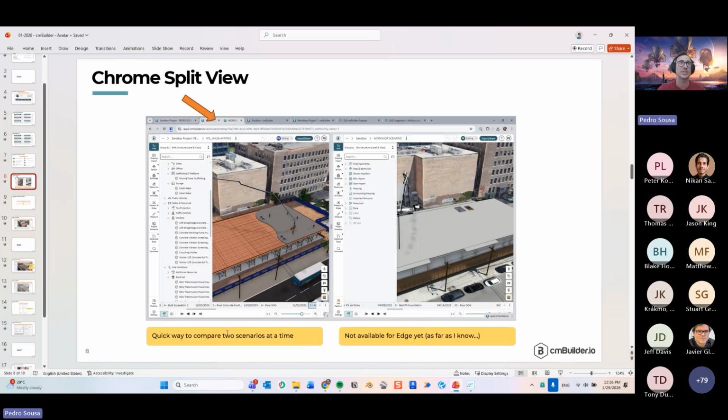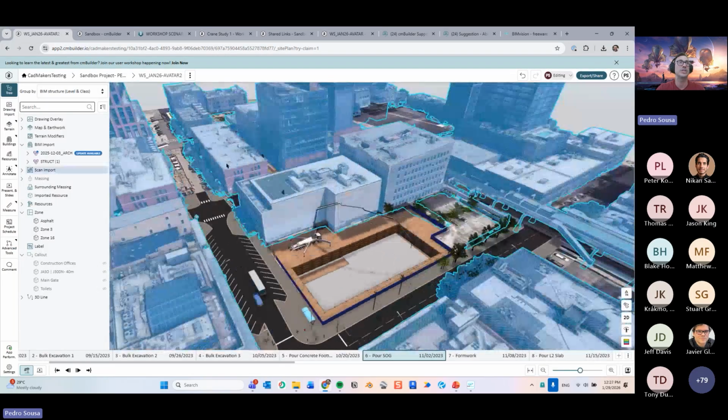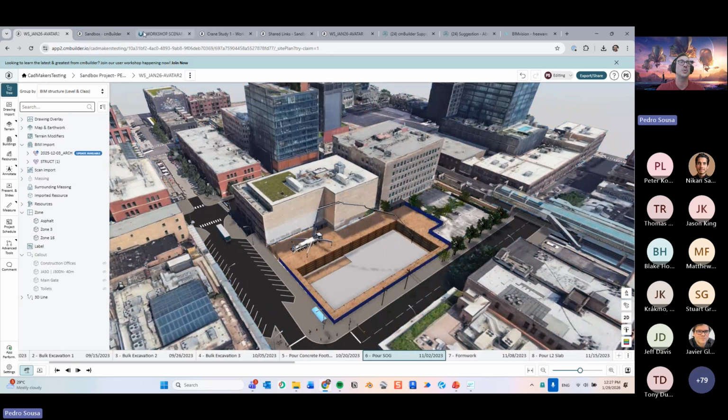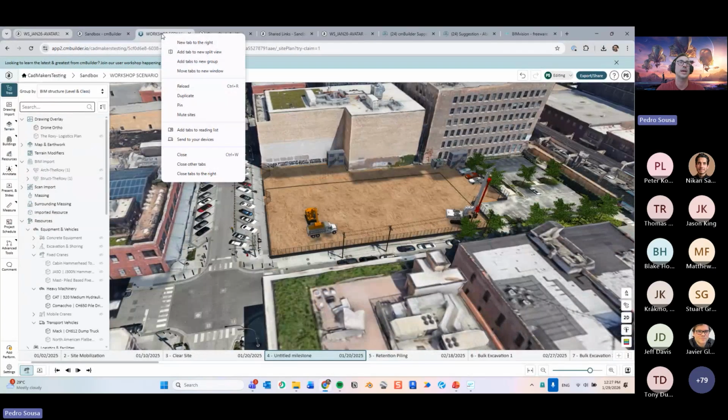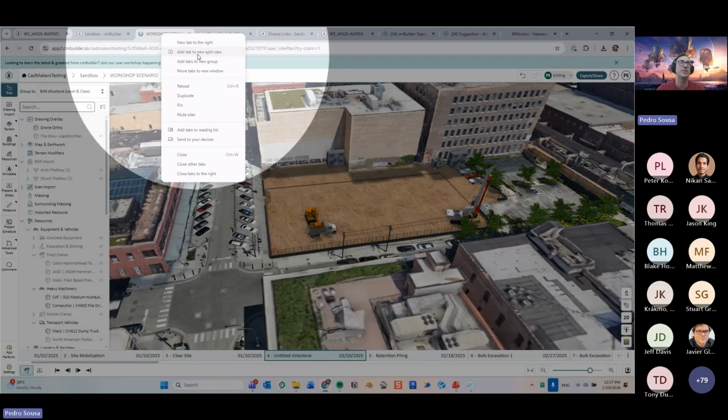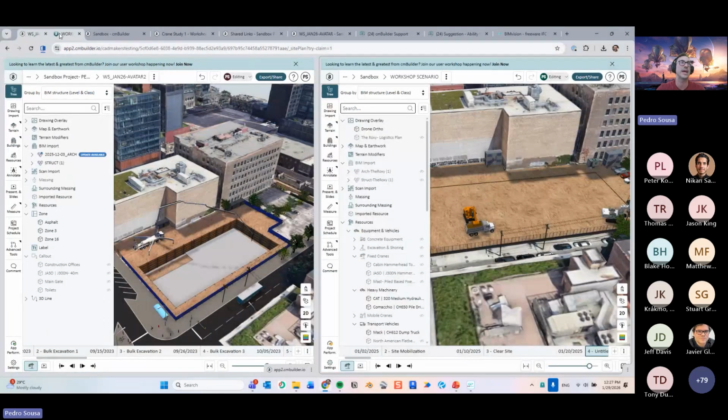Okay. And talking about a way to compare two scenarios, Google Chrome has this new tool that allows you to create a split view between tabs. So you have a quick way to compare two scenarios at a time. Because if you duplicate and you change things on the second one, you can now have these two views in the same window, within the same tab. And as far as I know, it's not available for Edge yet. If you want to do that, you just need to select two tabs over here. I hold control and select these two tabs, right click, and then there is this option now called add tab to new split view. When you do that, this tab is showing both simulations at the same time.